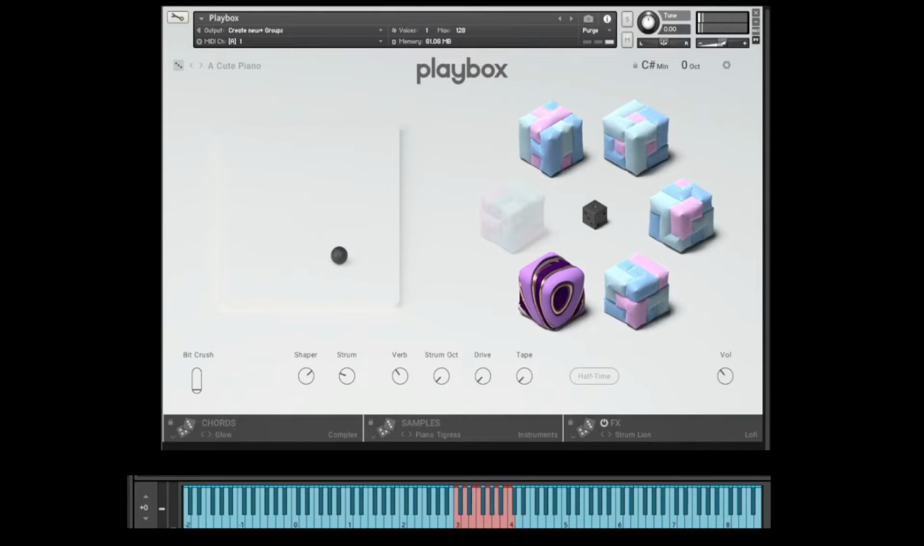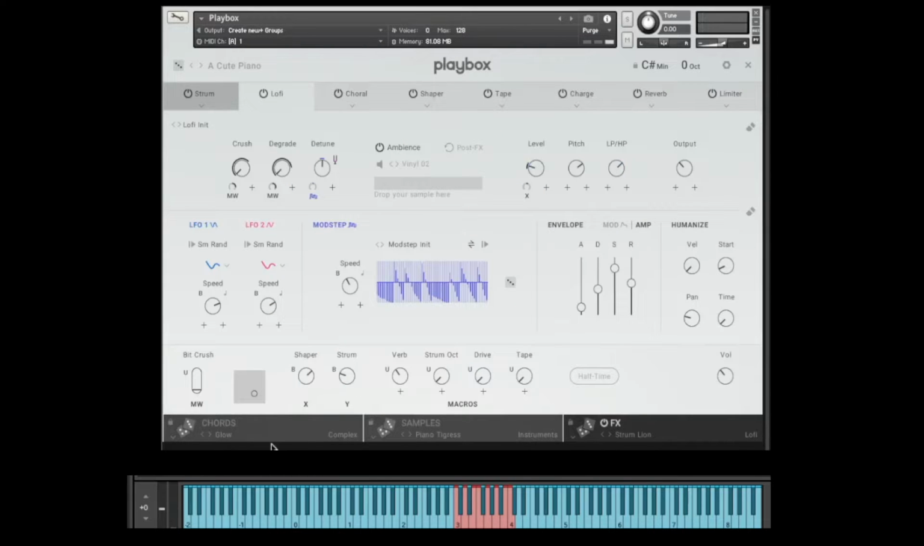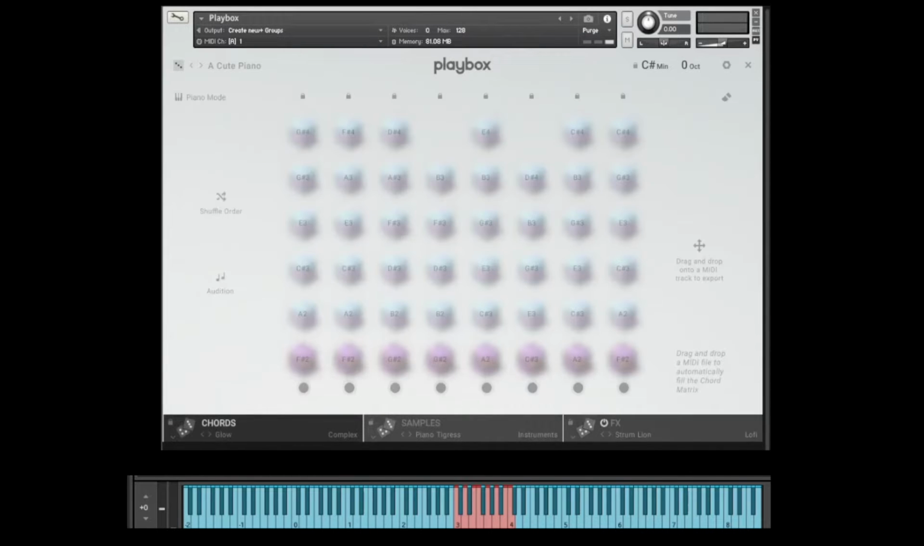All right. And we have here different pages, right? The chords, the samples, and the FX. And here it's really easy to understand what the Playbox is doing. Here we see the chords. So if I press the first C, we are listening to this chord here. If I press the E, we are listening to this chord here. And so on.